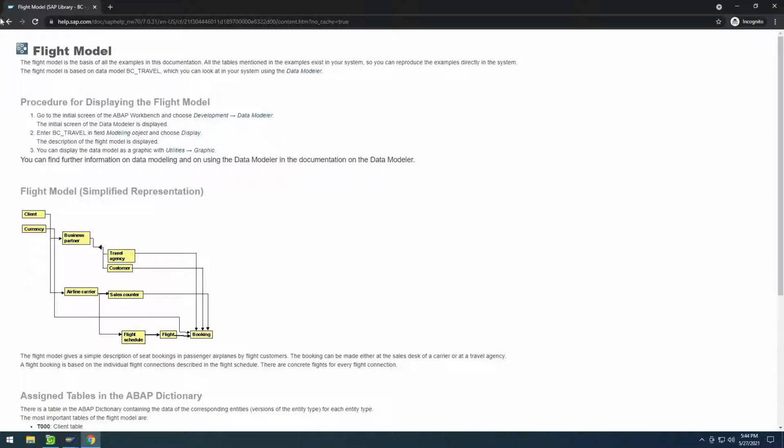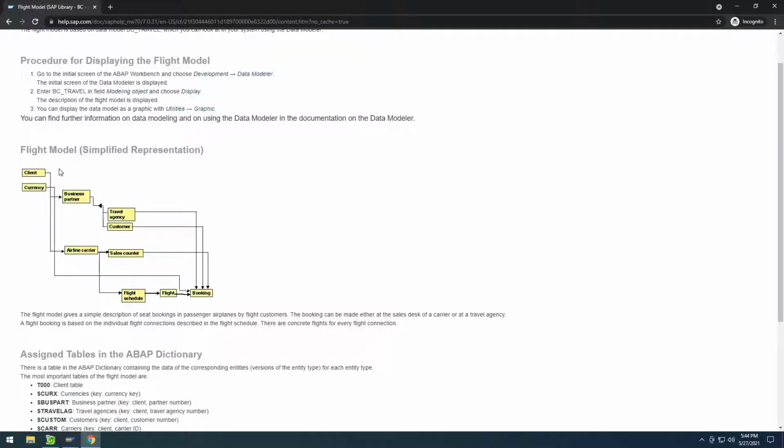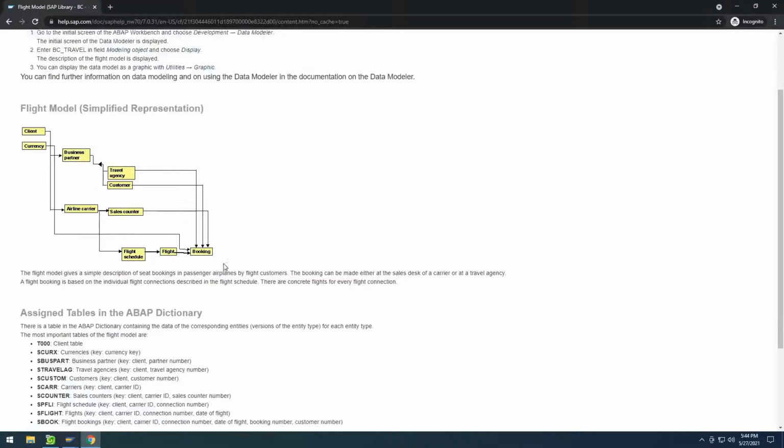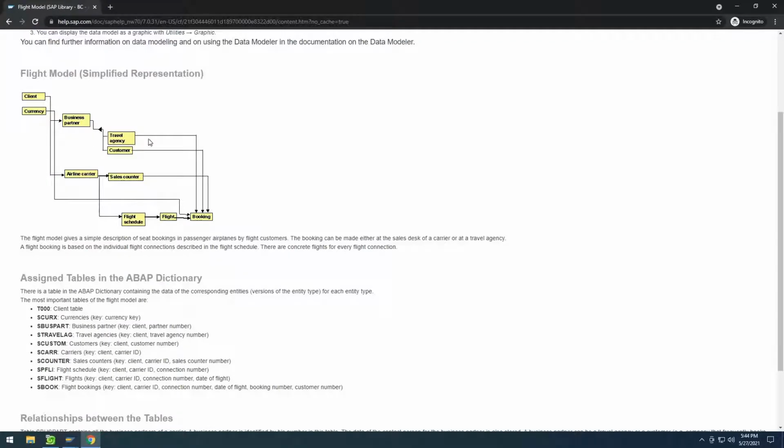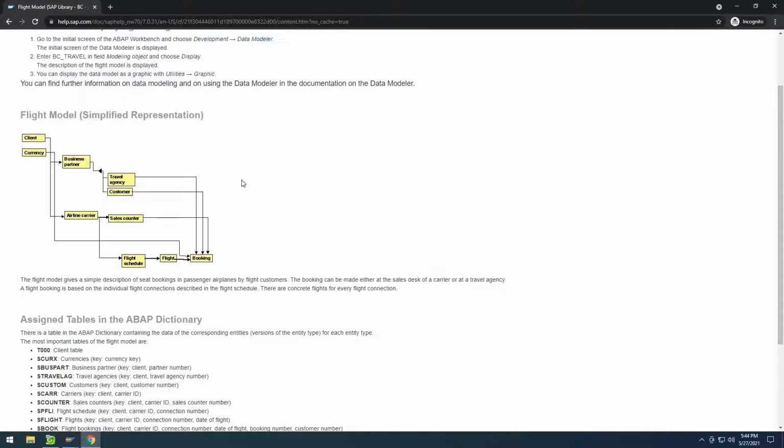So the flight model, this is from the SAP help website. If we look, this is a basic simplified representation. There's a couple more tables and more relationships than are shown here. But some of the important tables are your carriers, your customers, travel agencies, flight schedule, flights, and bookings, flight bookings. So, you can go to the SAP website and read more about the actual data model here.